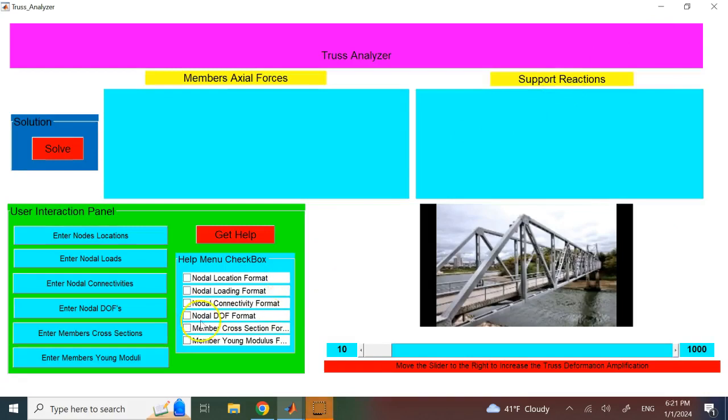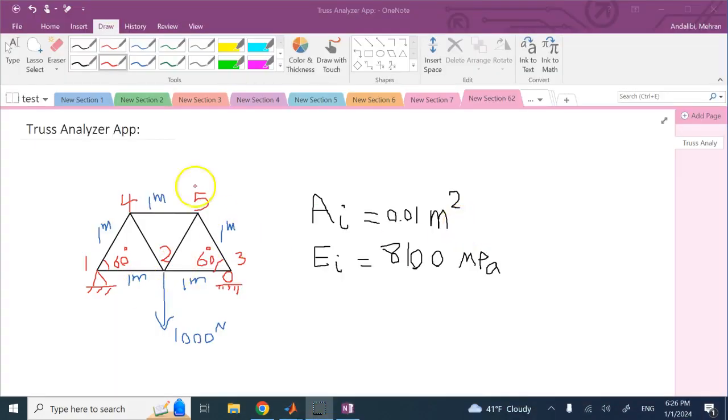And now let's work on a truss example here. Okay, so this is the truss I have. It has 5 nodes, 7 members. Each member is 1 meter in length. The cross section is 10 centimeter by 10 centimeter, or 0.01 meters squared. The Young modulus is 8100 megapascal, so the members are made of a type of wood. So this is a wooden truss. And let's say a person of about 100 kilogram or a little bit more is standing in the middle. So on the middle node, you have 1000 Newton downward.